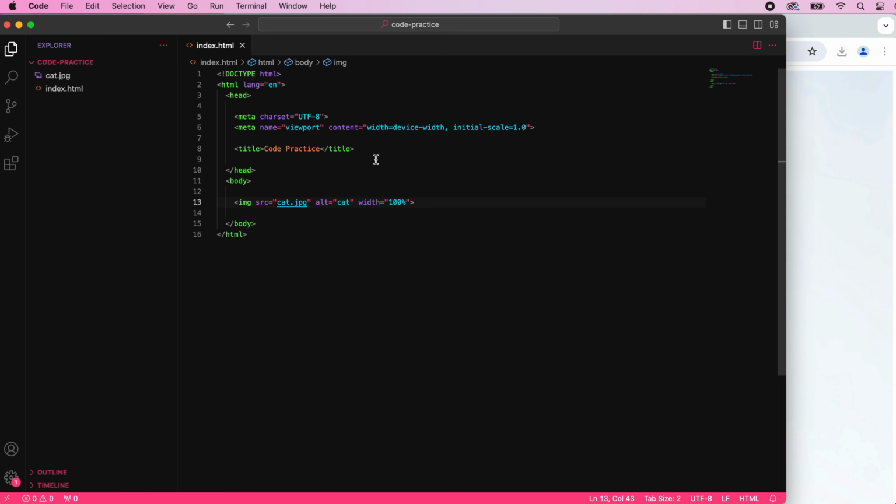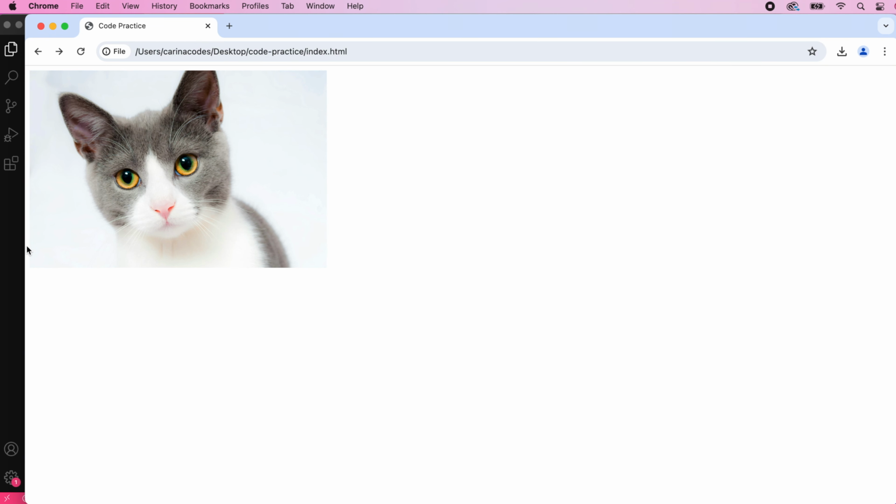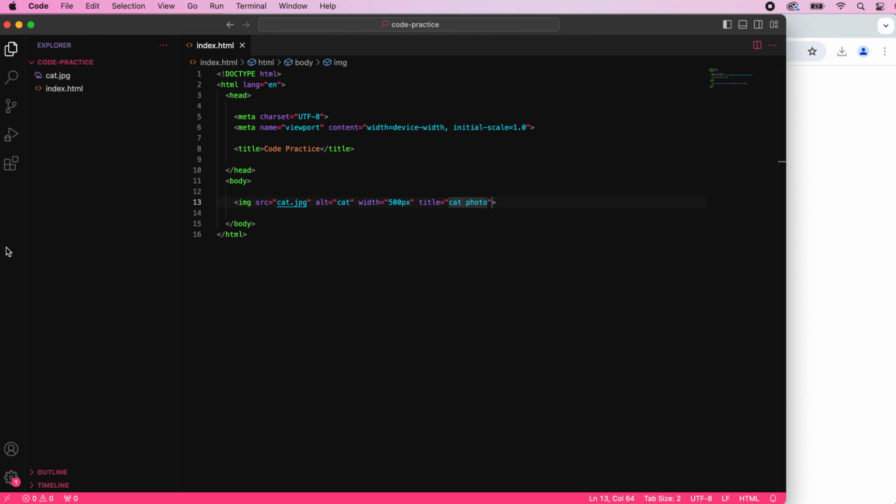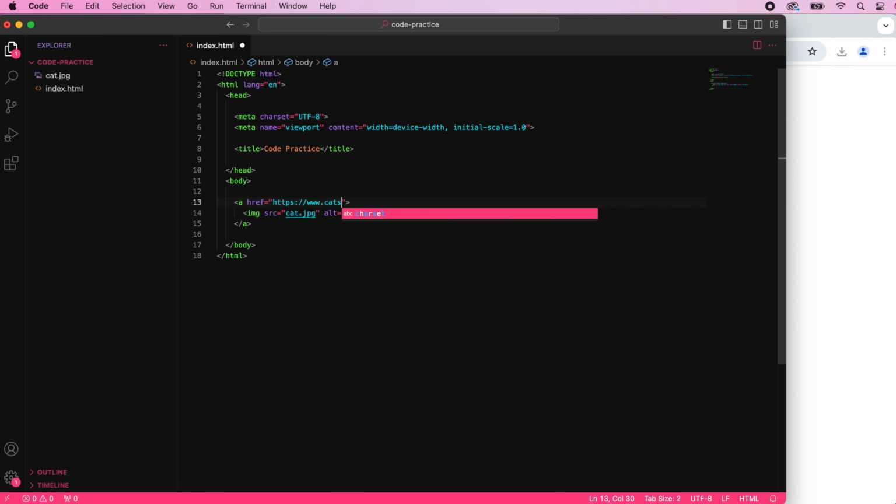We can also use different measuring units like pixels. Let's give this image a width of 500 pixels. The image will always stay at 500 pixels even when we resize the window. We can also add a title attribute. Here I will add cat photo. So when we hover the photo, we can see the title of the image. We can also make this image into a link by wrapping it inside an anchor tag. For the URL, I will put a cat website to keep it relevant.